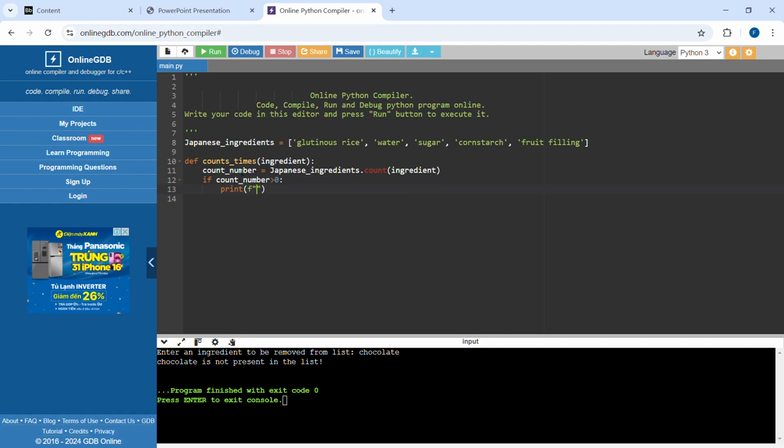We can print that the ingredient appears count number times in the list, right? And else, that means the count number is equal to 0, then we can print that the ingredient is not present in the list. Okay, finished.